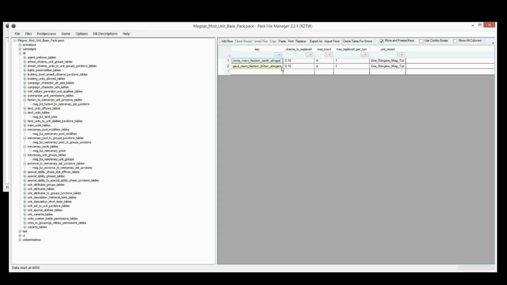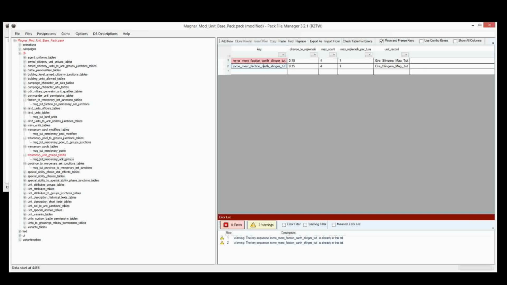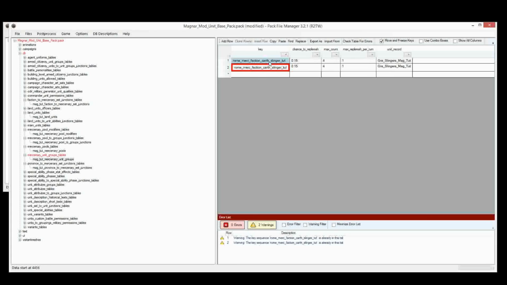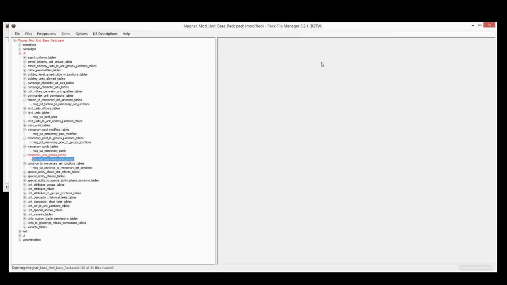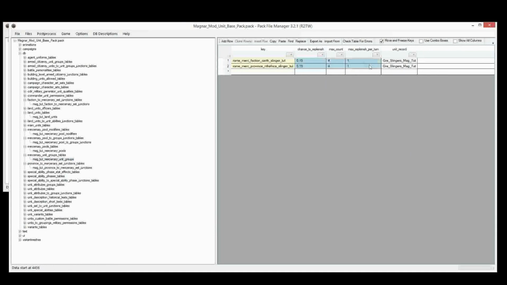Slinger. And the next one we'll do everything. We'll call it a, which province? Let's call it province North Africa. Okay. I'm not going to touch these, I don't need to.